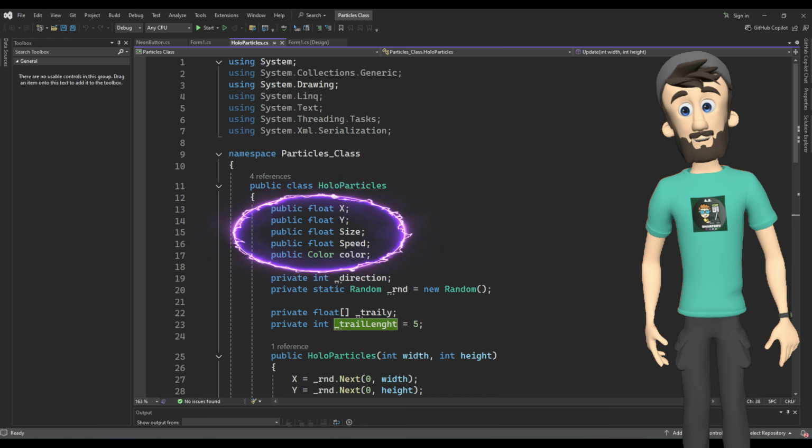X and Y are the particle's coordinates, basically, where it is on the screen. Size decides how big the dot looks. Tiny dots feel like dust, larger ones like glowing bubbles. Speed tells us how quickly it moves. Some will drift lazily, others zoom a bit faster. And color? That's where the magic glow comes from. We'll lock it to a neon cyan tone, because that screams futuristic.